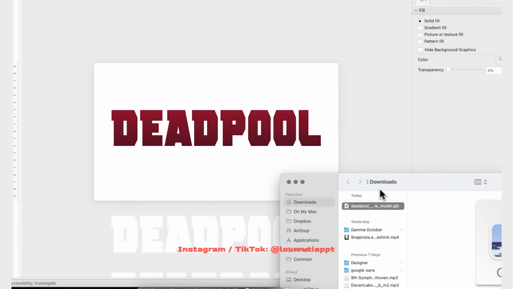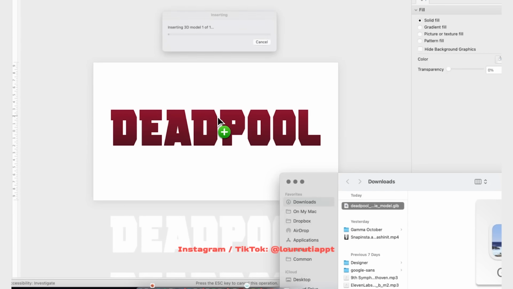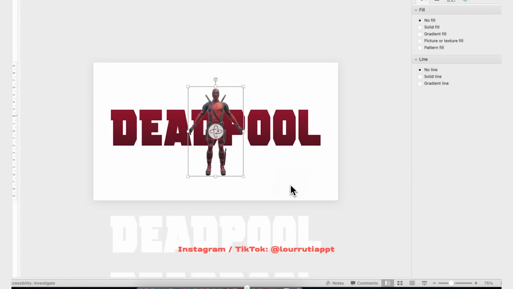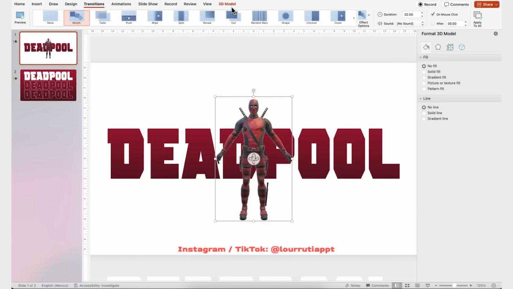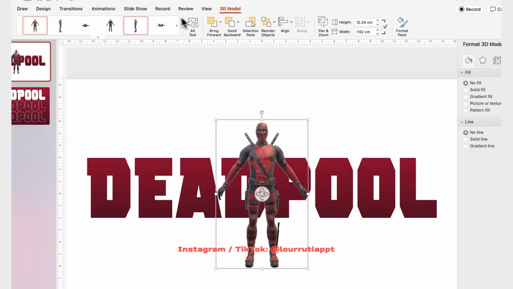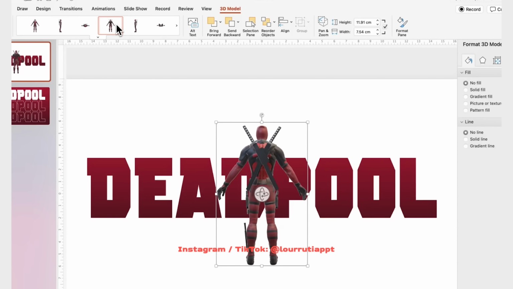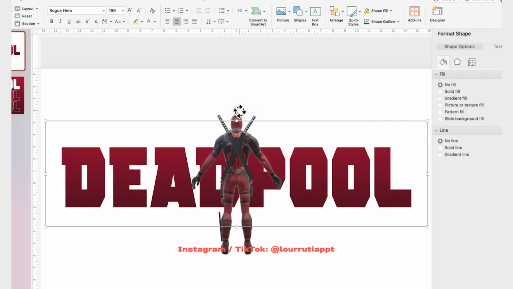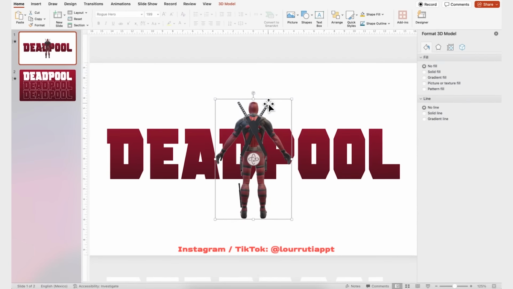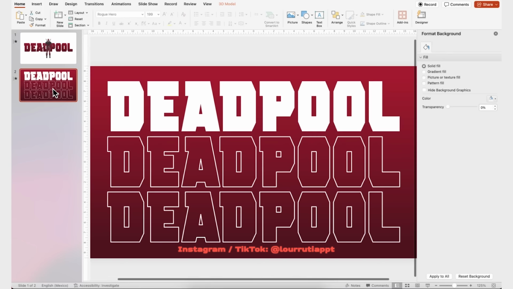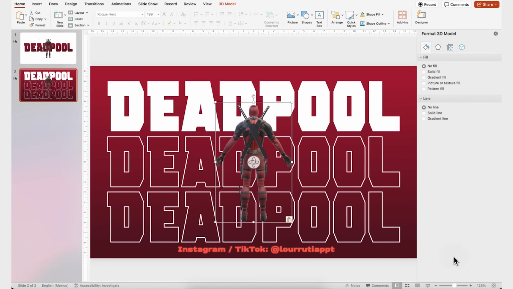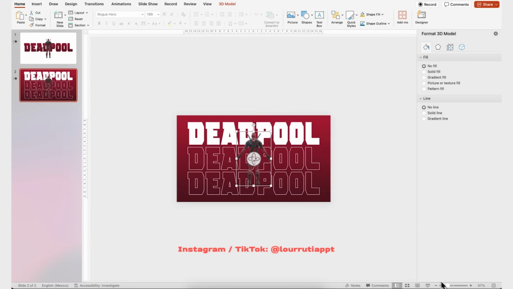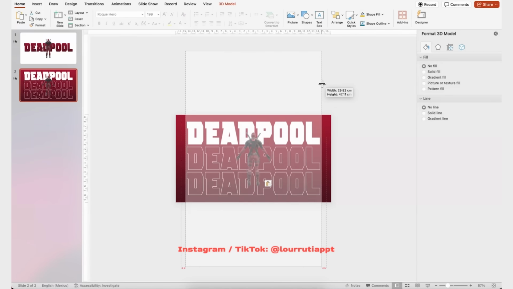So now you only need to drag in the file that you downloaded with your 3D model. And then if you click on 3D model here at the top, you can change the view from these options. So I'll just select the view from the back like this. And now you can select the 3D model, copy it with Ctrl C and paste it into the second slide with Ctrl V. Now I'll zoom out a little bit to make the model larger like this.